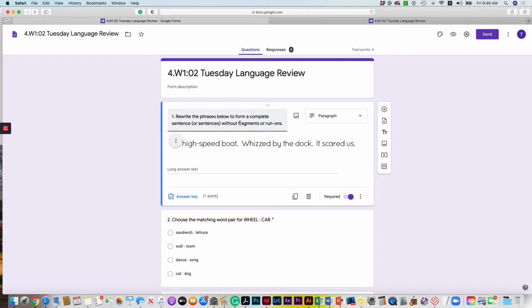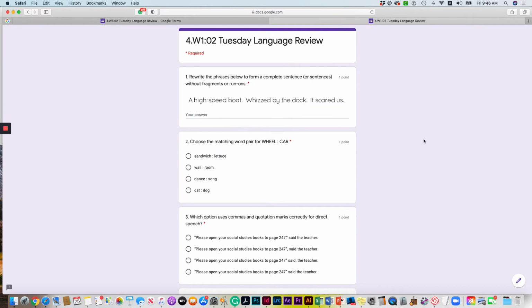So, here's an example. This is for my fourth grade language review, spiral review. And this is an example of where students are going to possibly have slightly different answers. And so, what we've done is we've created a long answer text. Now, what it looks like on a student's end will be like this.